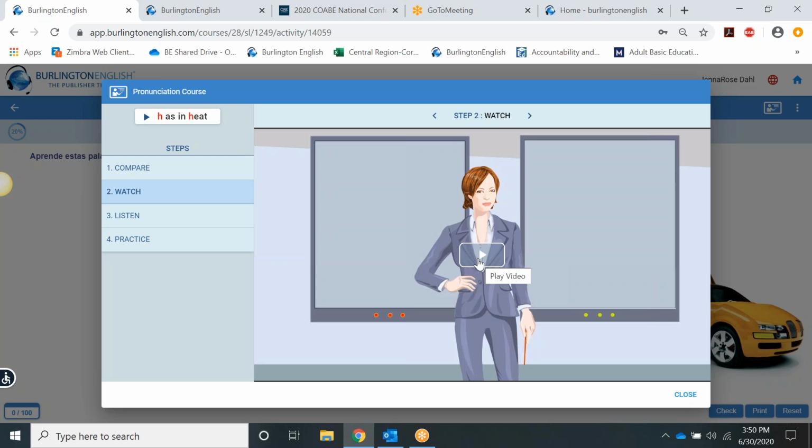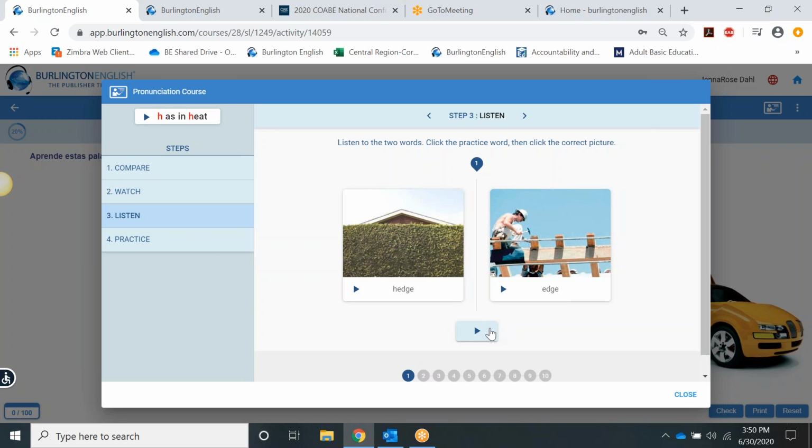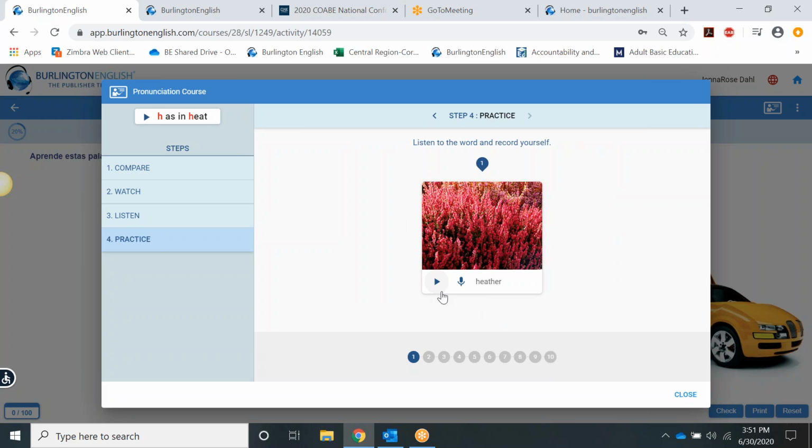The next section is where they're actually going to get a speech trainer that's going to show them how do you move your mouth and lips to pronounce the sound, to make the sound happen. So she's telling them how to do that, to produce that H sound. The third section is where they're going to listen to that sound and they're going to start hearing it, you know, and choosing, did I hear hedge or did I hear edge? And then the fourth section is going to be them practicing pronouncing that sound.